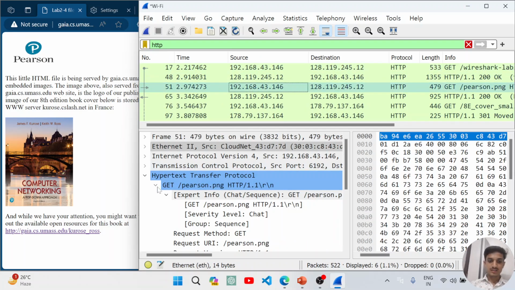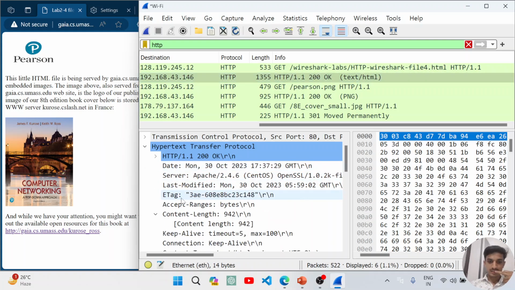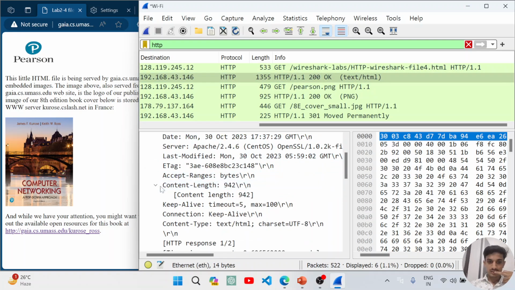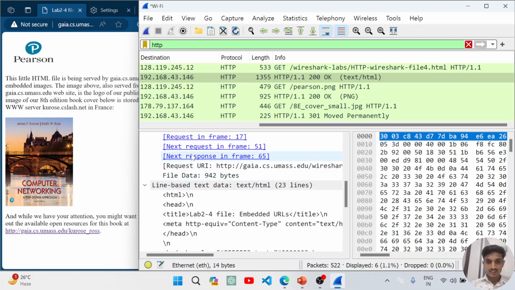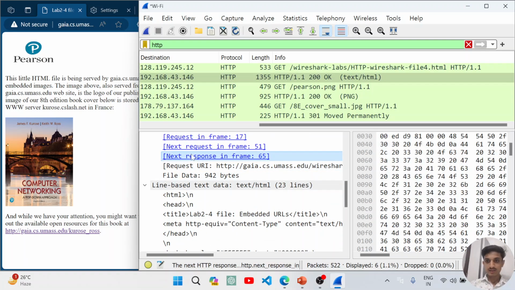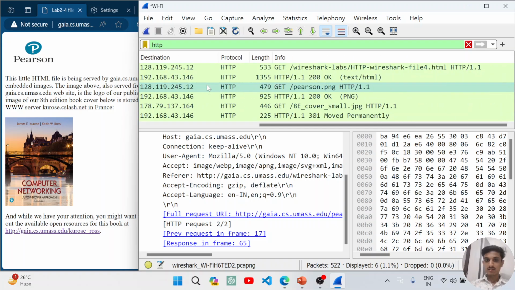So we can see that we made the initial request, and that is the response of that initial request. Okay, so we can see that this is the response, and the next response is in frame 65. Then it made the next request in frame 51. So that is the next request.